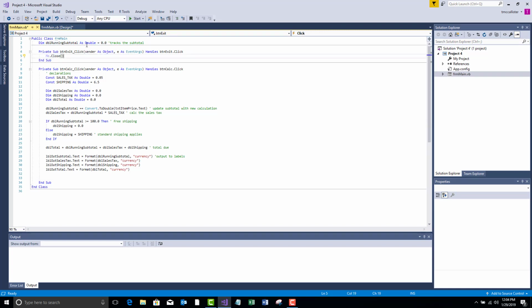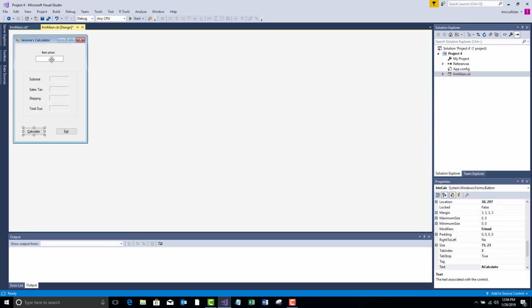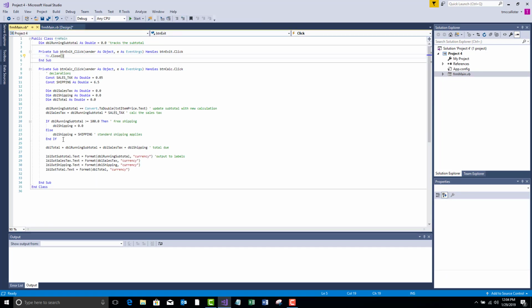I've called it running subtotal, as a double, because this is dollars and cents, so it's got to have a decimal component. Initialize it to 0.0. So they type in a value right here and then they hit calculate. That runs this code. Now I've got a couple of constants here, that's your tax and your shipping, and I've got three doubles: sales tax, shipping, and total.